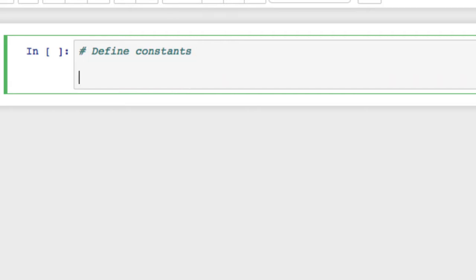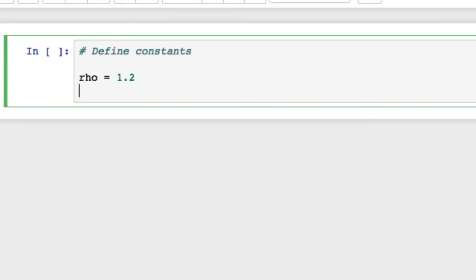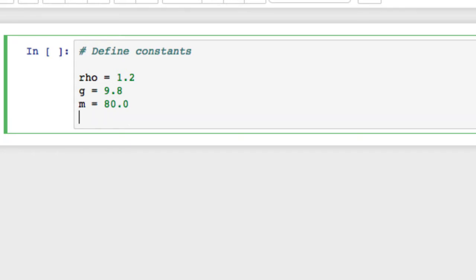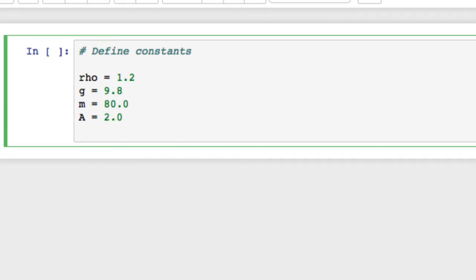So what do we need? We'll need the density of air, because we're going to use drag. We'll need the gravity, 9.8. How heavy is the person dropping? Let's give them a mass of, let's say, 80 kilograms. And cross-sectional area for someone with a wingsuit might be about 2 square meters. And drag coefficient of, I don't know, about 0.7, let's say.